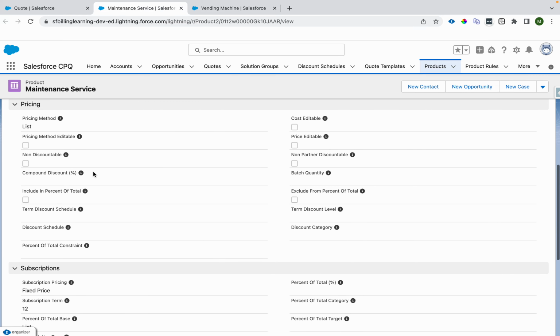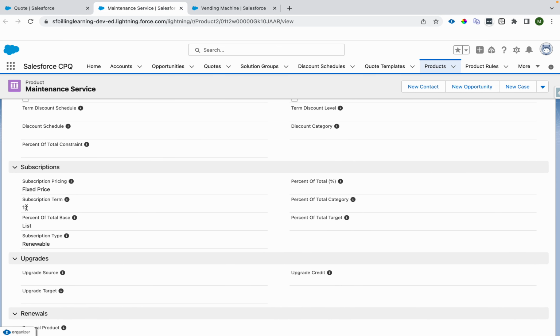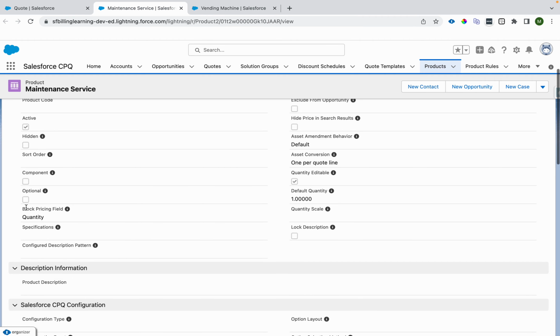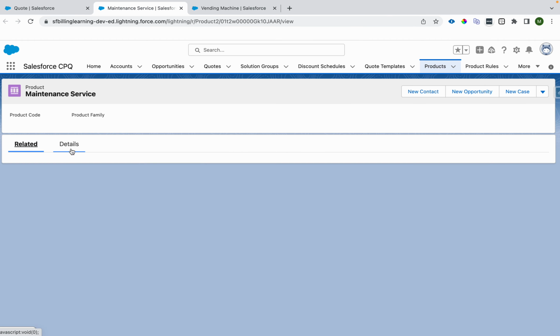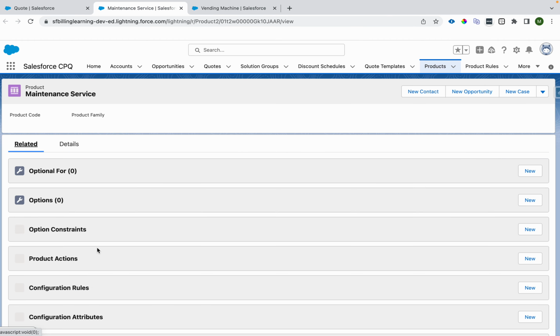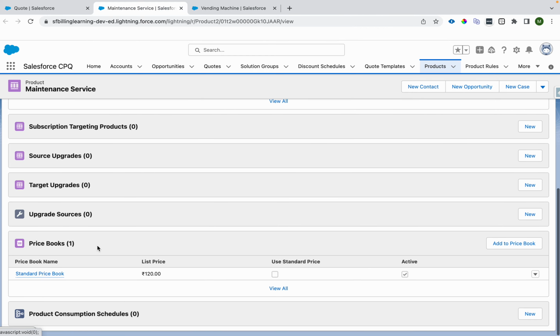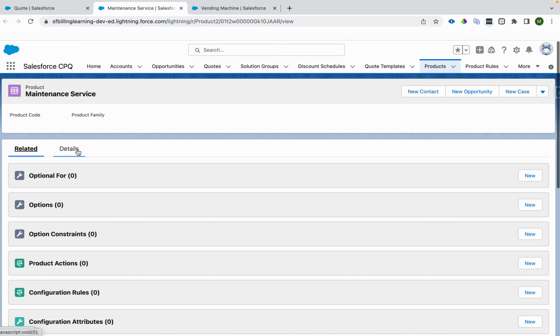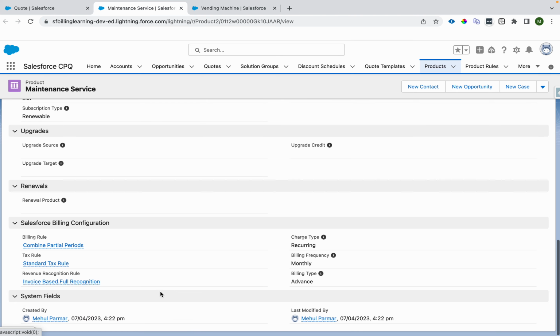Then there goes maintenance services. Maintenance service is a subscription product. It's a 12-month subscription fee, which is defined on the price book entry. If you see over here, it is $120. So $120 a year is the charge for this particular maintenance service.